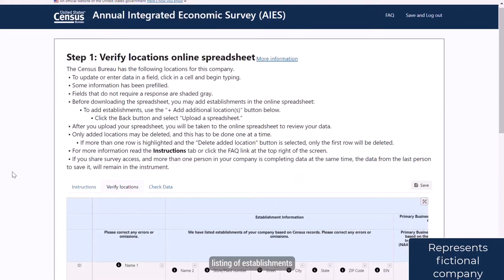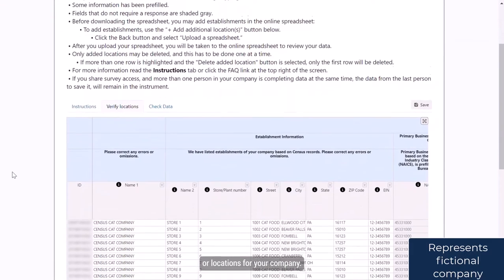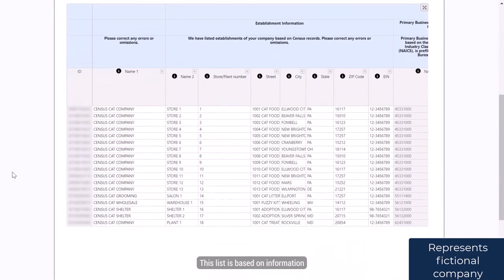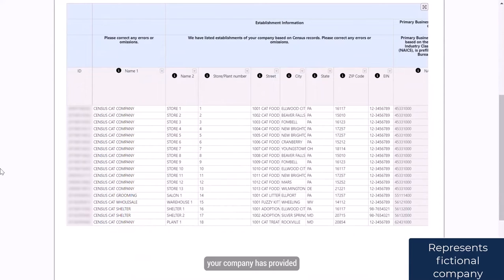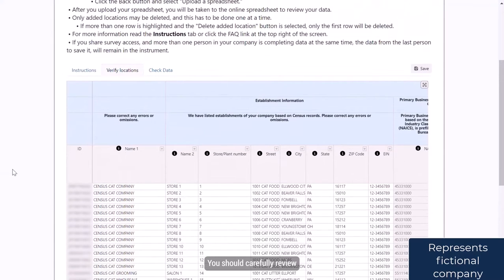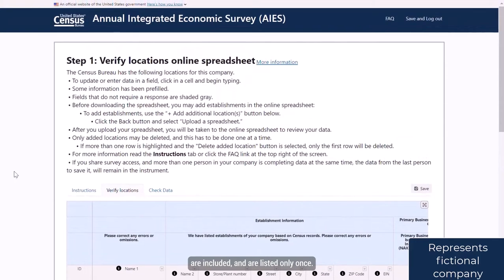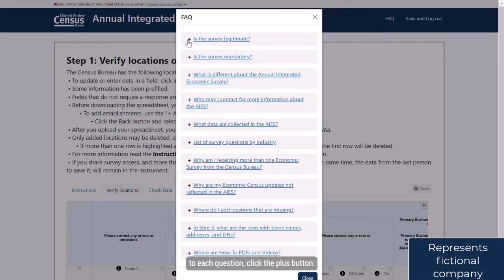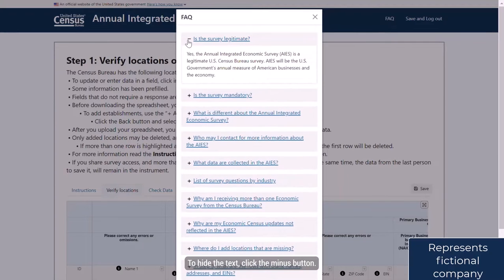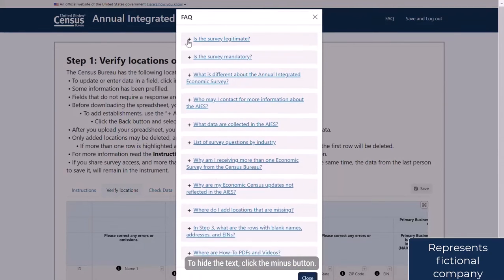Here, you will see a listing of establishments or locations for your company. This list is based on information your company has provided to the Census Bureau previously. You should carefully review this list to ensure that all of your establishments are included and are listed only once. Also on this screen are frequently asked questions at the top of the page. To access the response to each question, click the plus button. To hide the text, click the minus button.